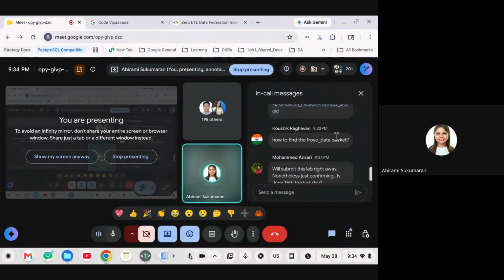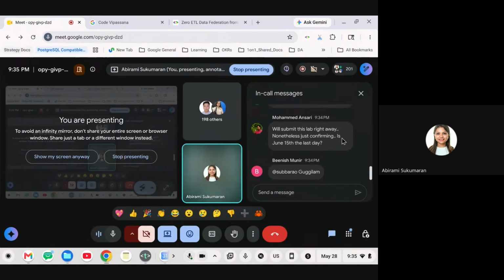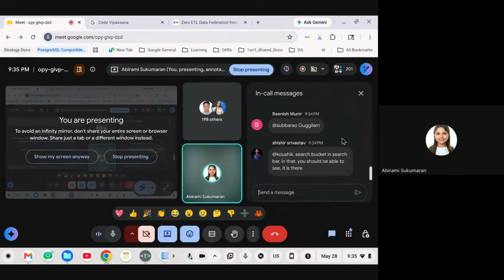The Froyo bucket is there in the code lab, if you need the files to test it out end to end, if you have your own billing account. The link, not to the bucket, but to the GitHub repo containing the 400 files, is there in the code lab. You will find it. Yes, June 15th is the last day for all submissions.